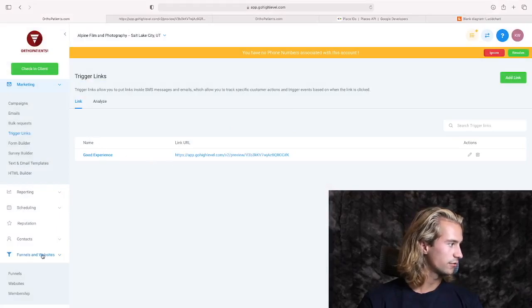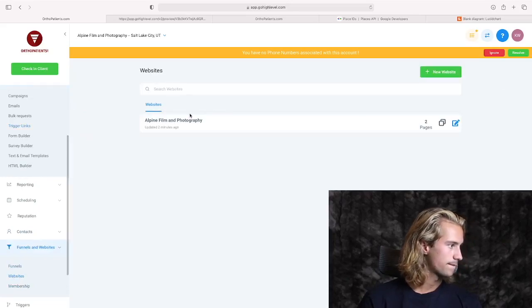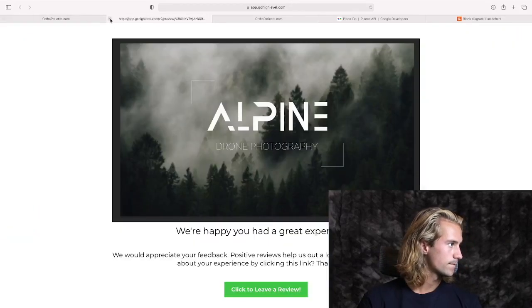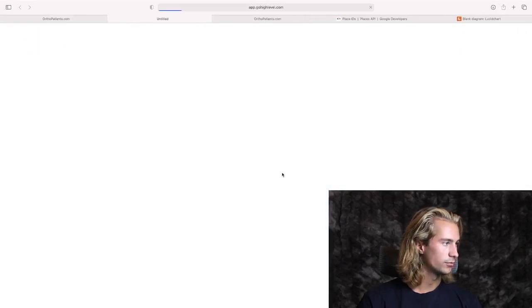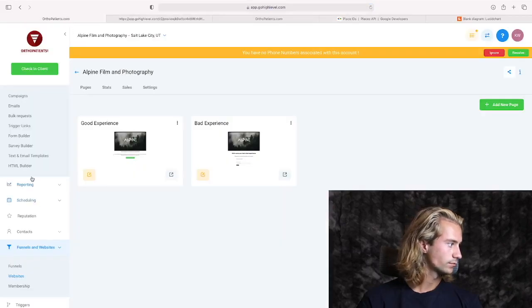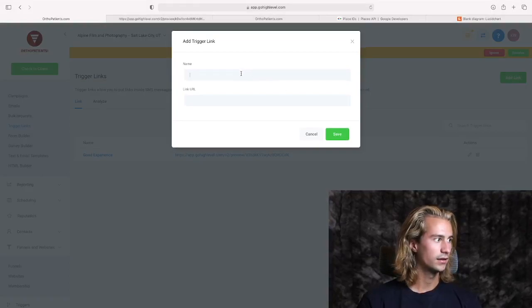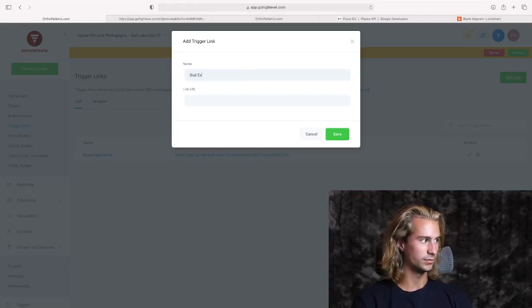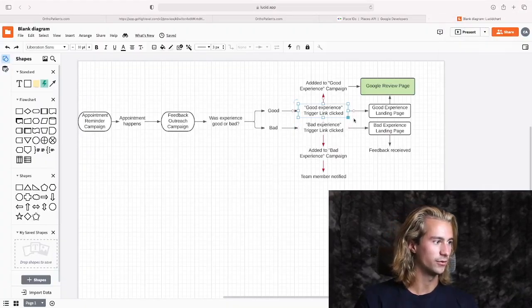We'll do the same thing for the bad experience. Come in here, we'll preview it, grab that link. We'll come up to our trigger link and we'll name it Bad Experience this time and put that link in there. So again, looking at the flowchart, we've created our trigger links. I'm going to show you how that works with campaigns.